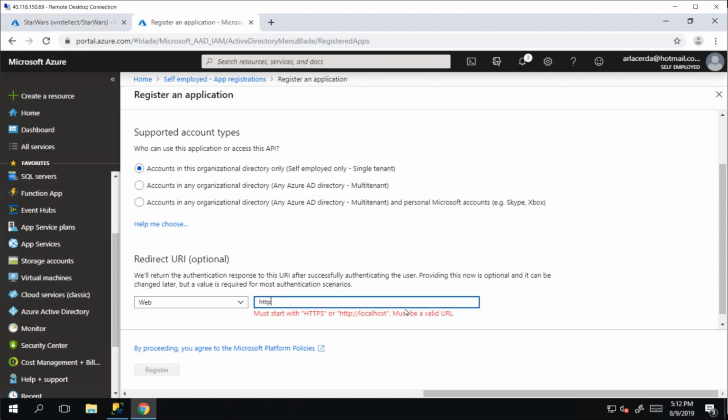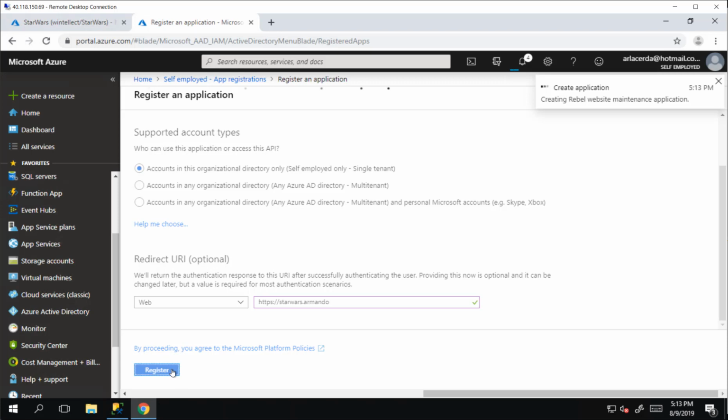So in this case, I'm going to go http:// Star Wars, and this is not a website like I said before. It is a URI, so it doesn't have to be a registered domain name. Star Wars dot Armando. And let's go ahead and register this one.